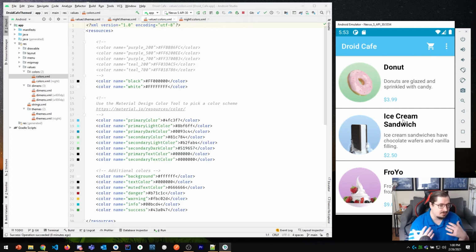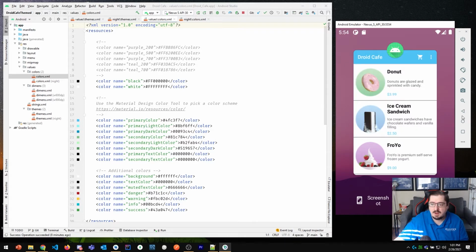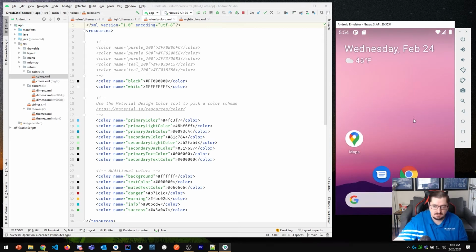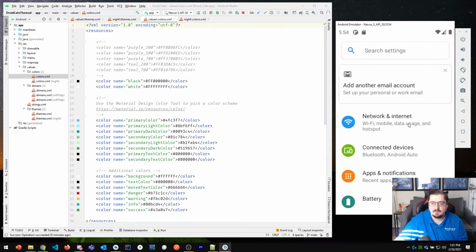Historically, dark themes have been really, really hard to implement, and part of that is that there just hasn't really been good support for it. Okay, so one of the things I want to look at here is what's new with Android 10. So I'm going to get out and go back to the home screen, and pull up the settings screen. Everybody with me here in the settings app?